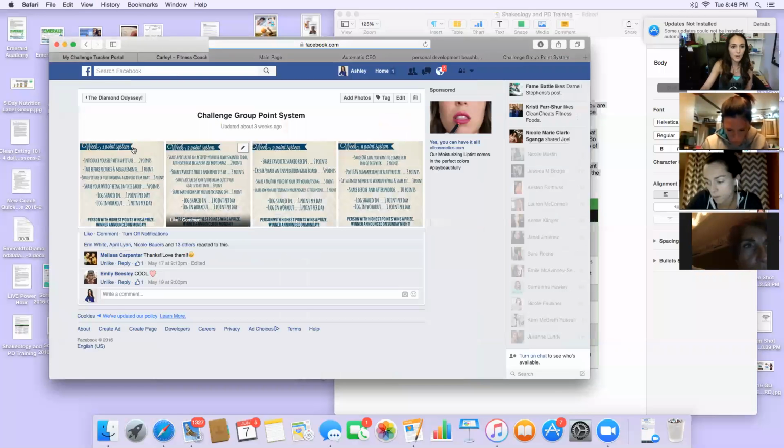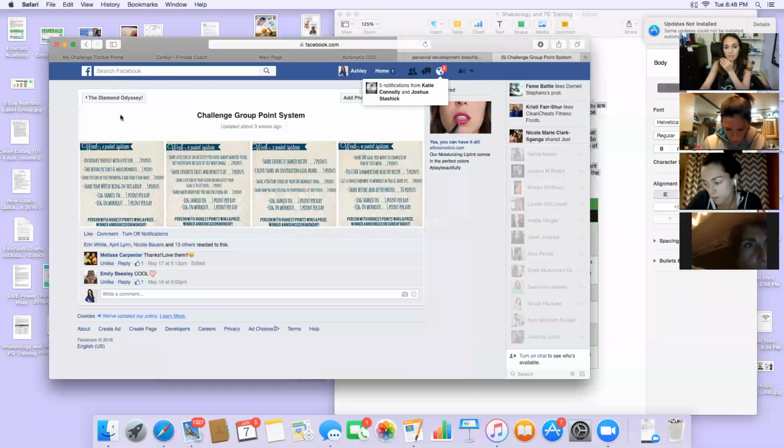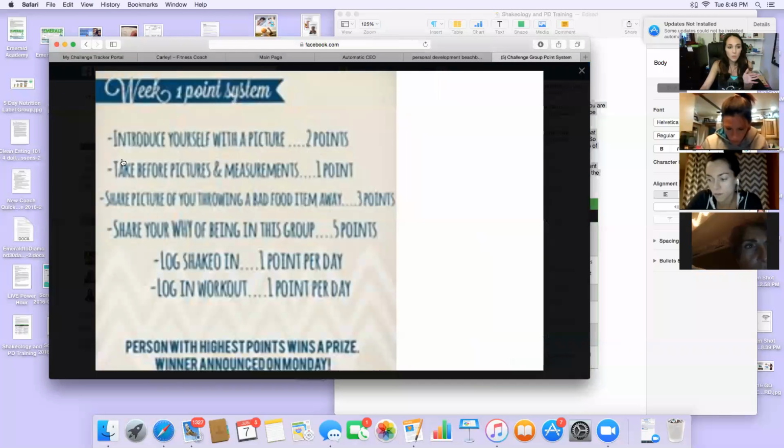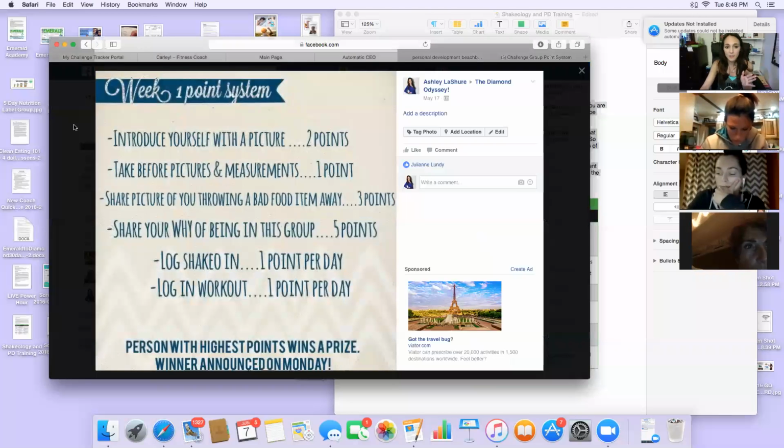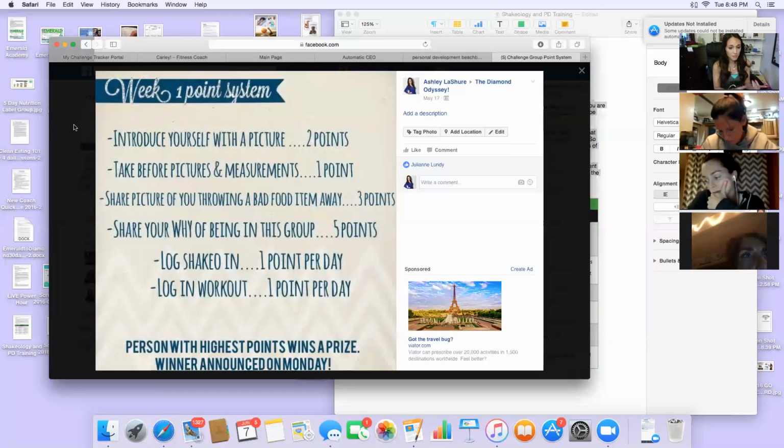This is actually based on the Challenge Group Tracker app too. See right here. So I have a new point system for each week. So week 1, I have a few different things. So I let them pick what they want. They can do all of them if they want to, but for the entire week, they have from Monday through Sunday to rack up points for themselves.